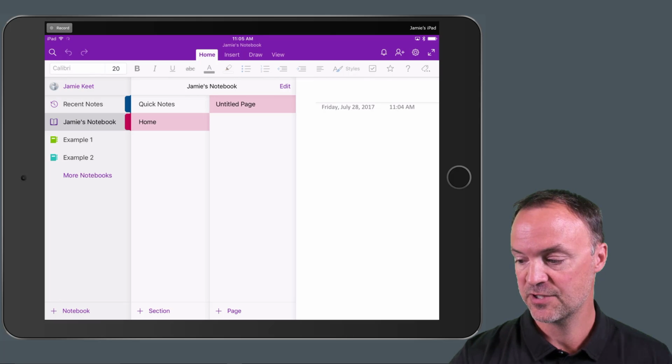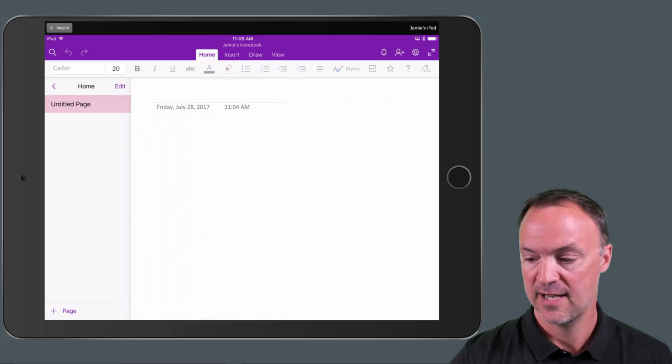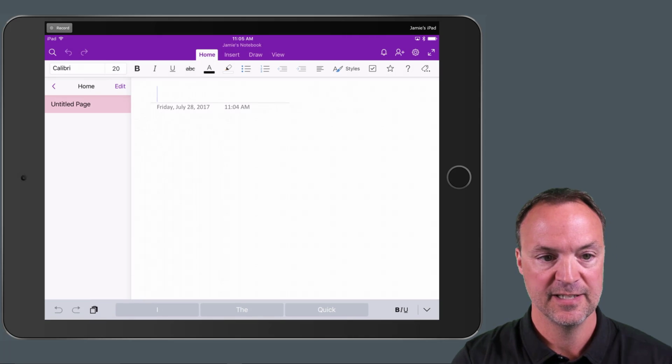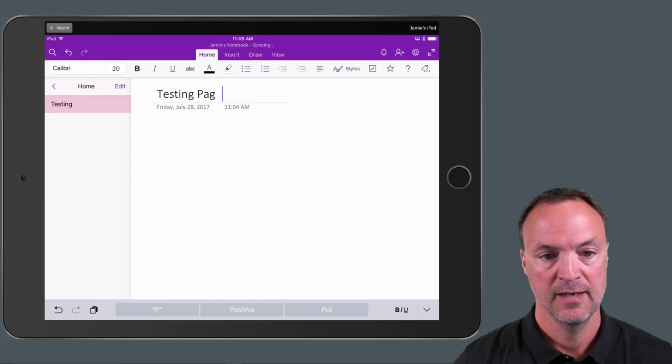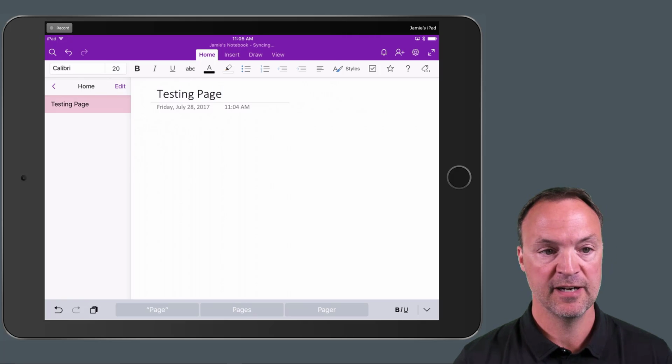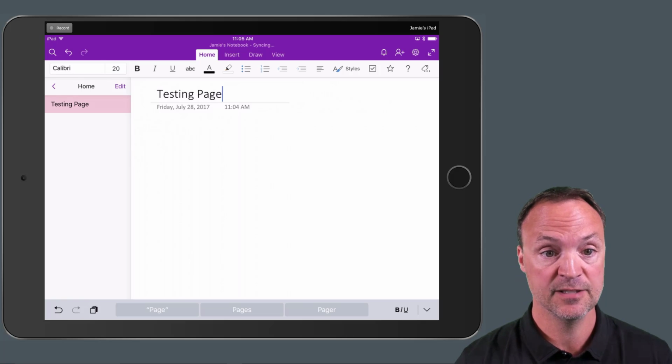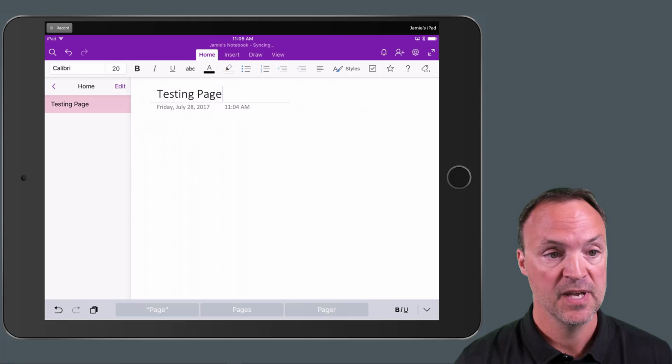So that's the last part, and I'm just going to touch on it and click on this one. I don't have a title on it. I'm just going to type something, testing page here. So what we have here, and I'm just going to go through each of the menu items before I get to the tips and tricks and how to take some great notes.